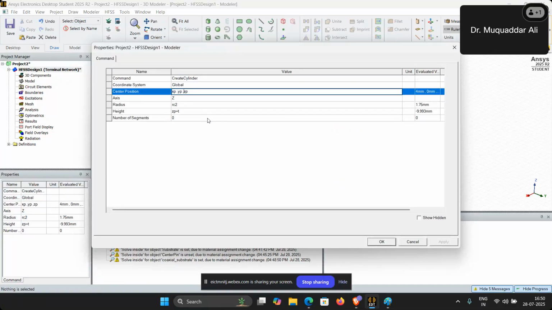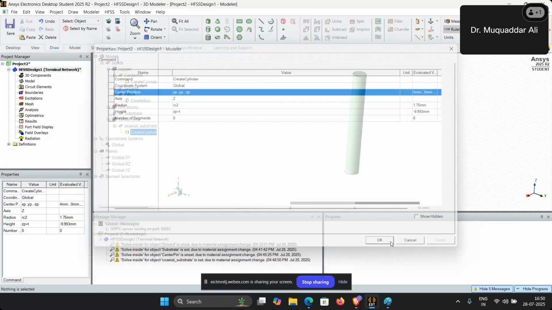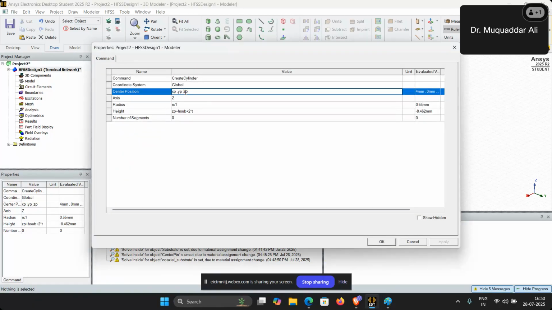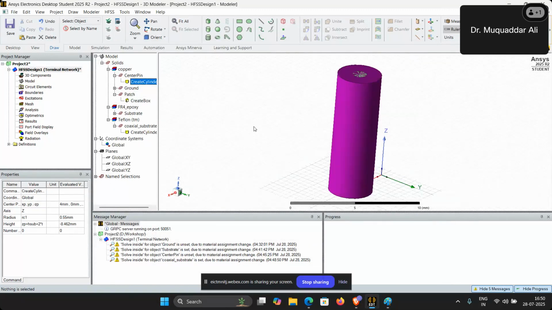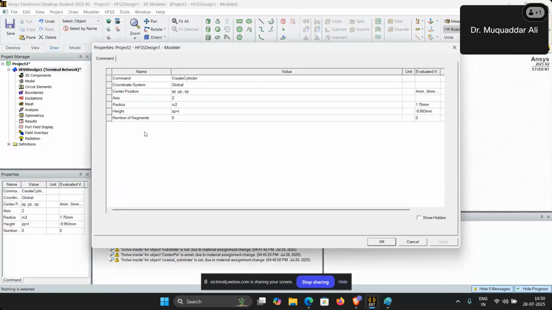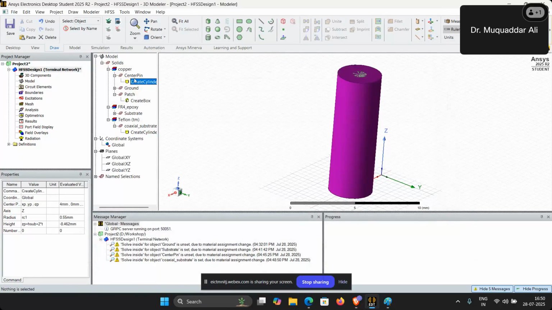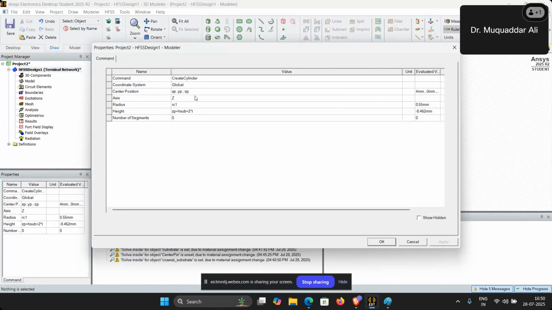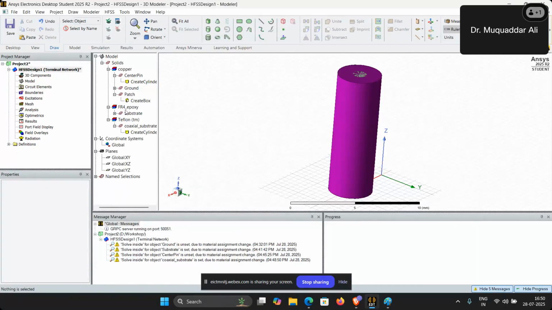I think I made a mistake. It should be minus ZP, and similarly here we are going to give minus Z. Okay. So now we can see both the tables, minus ZP, ZP plus T, and here it is ZP. I think I have rotated this.